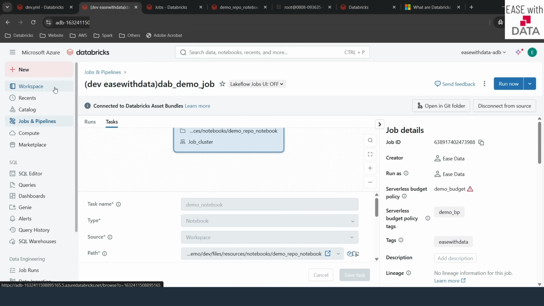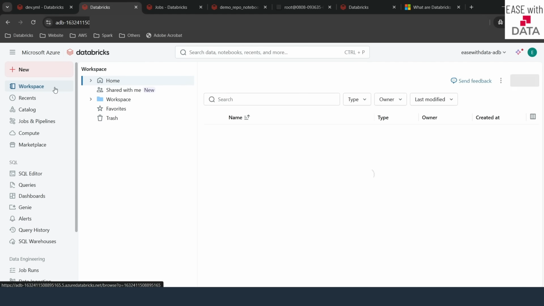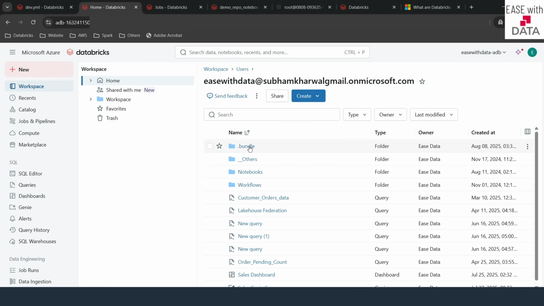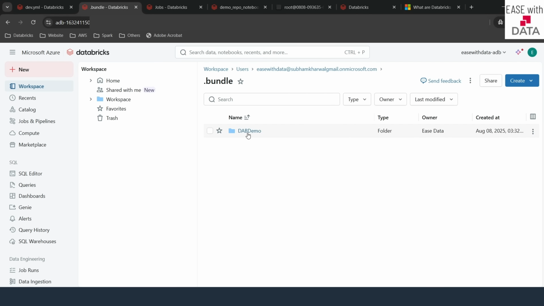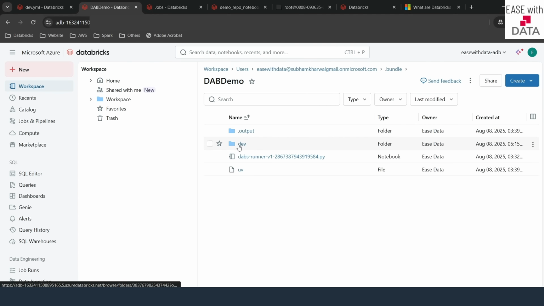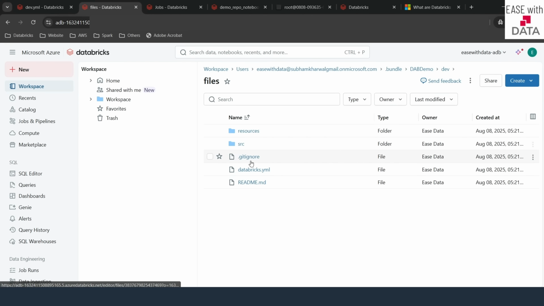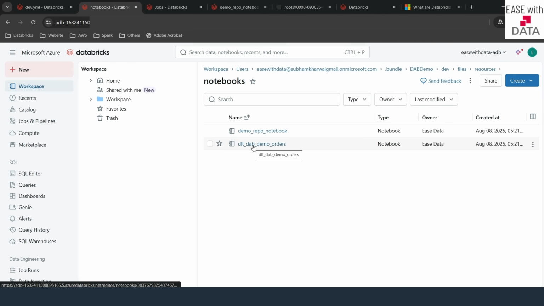Okay, we can go ahead and see that bundle as well. So I'll just go to workspace here. I'll go to home, and under that you'll find .bundle. Okay, within this you'll find dab demo, and then dev, and under files you're going to find the whole folder structure that we created for our DABs, right? You can find resources and the source, and under resources, here are the notebooks that are being pointed by the jobs and the pipelines. Okay, so this is how bundles are getting created.